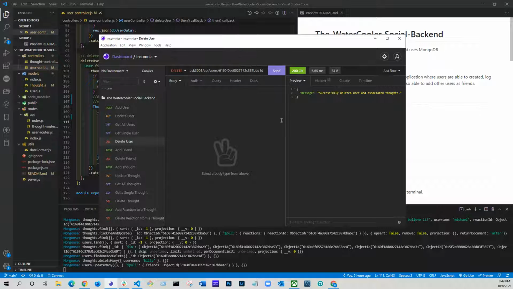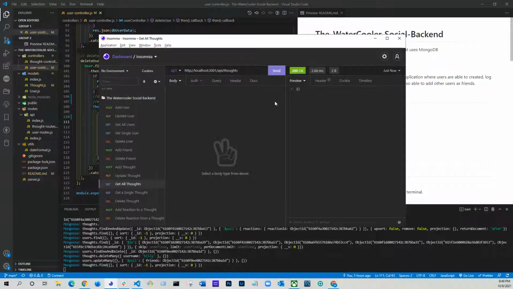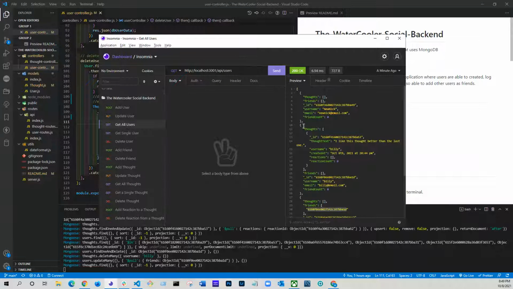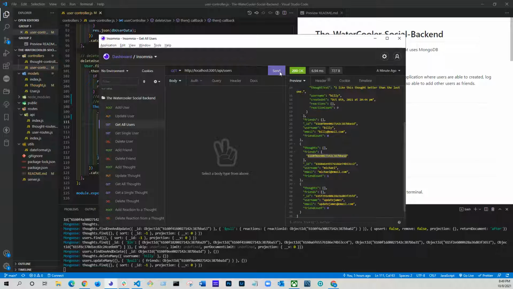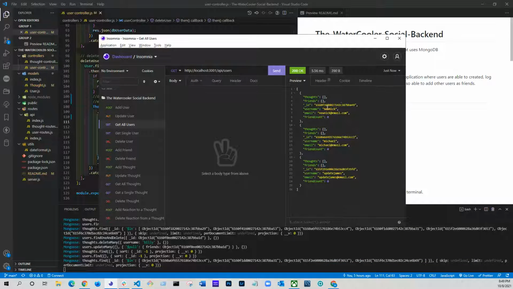Successfully deleted user and associated thoughts. So now when we get all thoughts, we're not going to have any thoughts. You can see that that thought was deleted. And then when we get all users, you're also going to see that not only has Billy been removed, but also Michael's friend count has decreased. And you can see that Billy was removed from Michael's friends list as well.